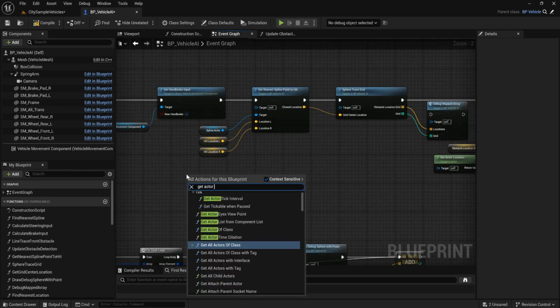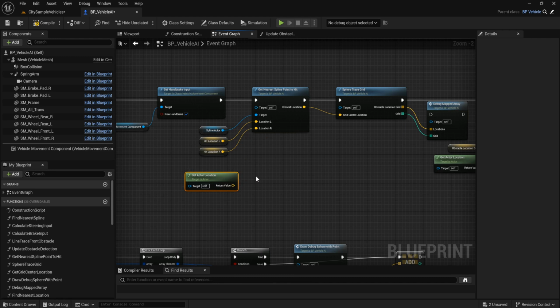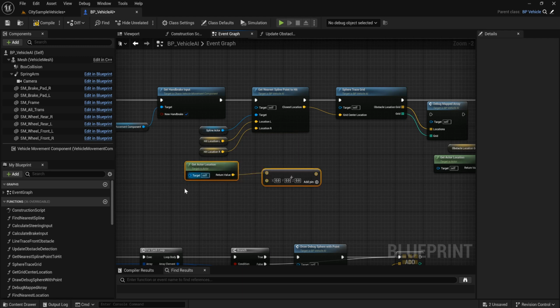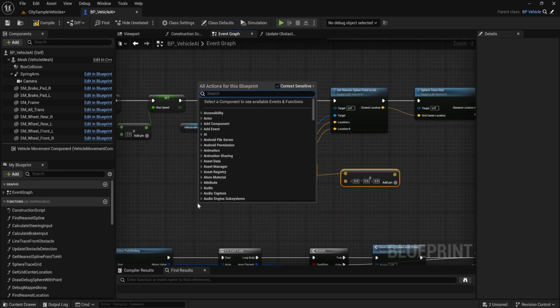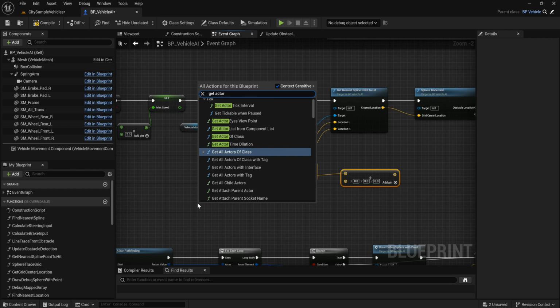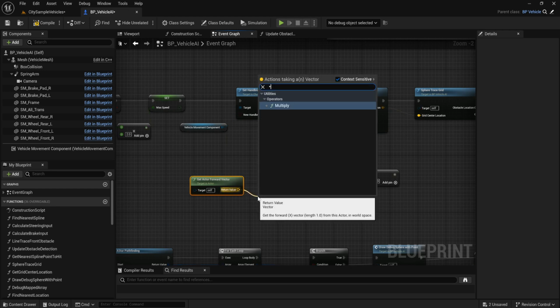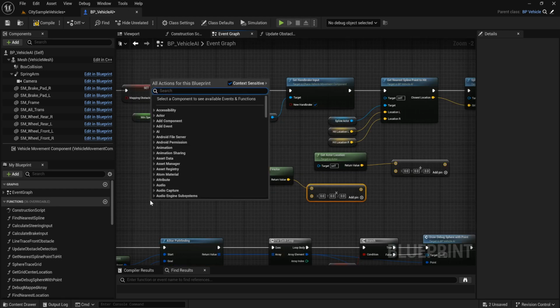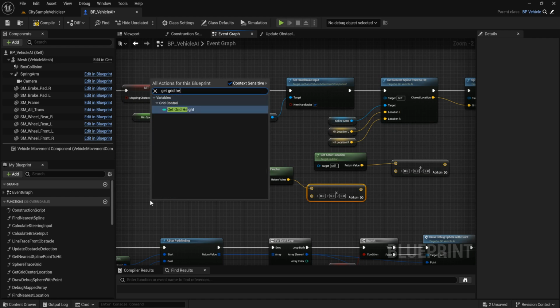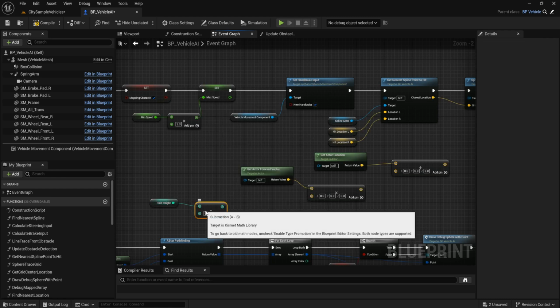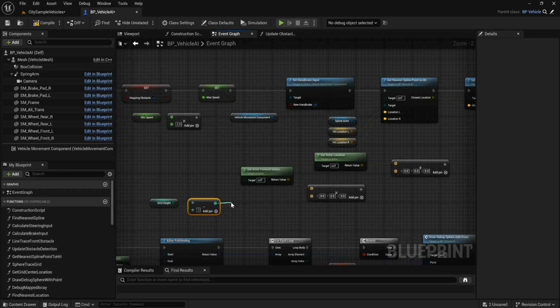Get actor location. Add this with get actor forward vector, multiply get grid height, subtract with 1, divide by 2, and multiply by grid gap.